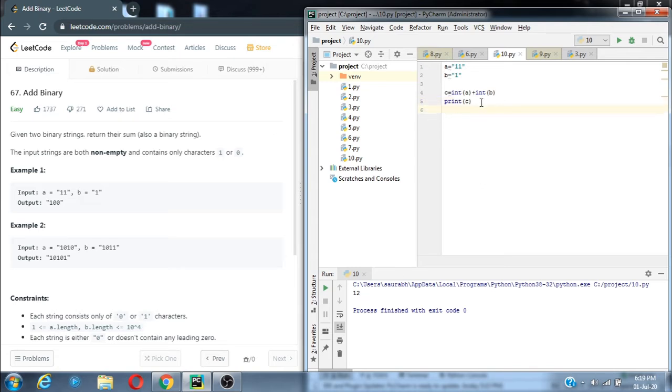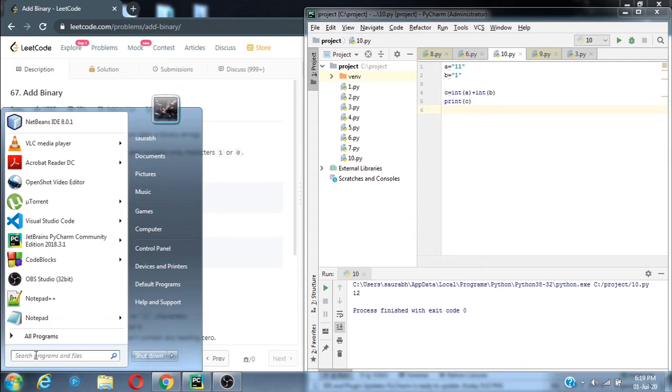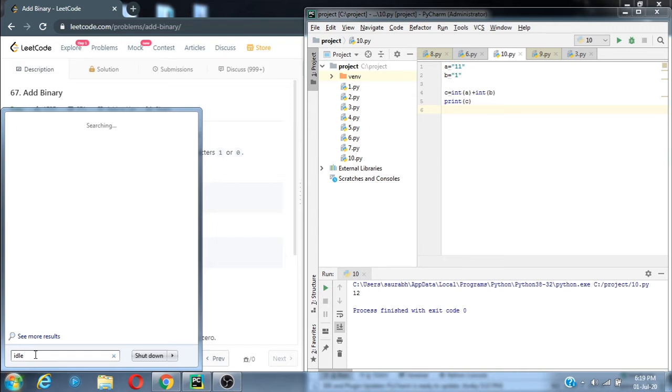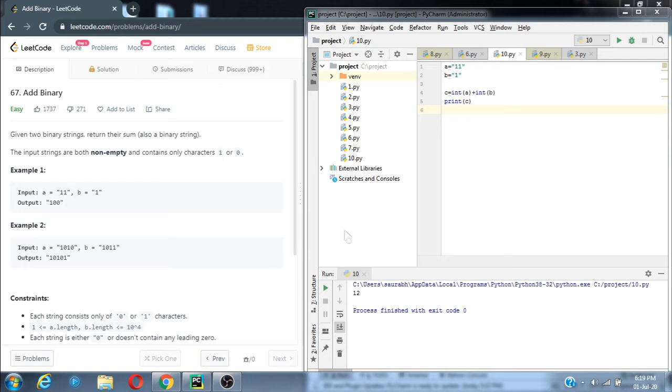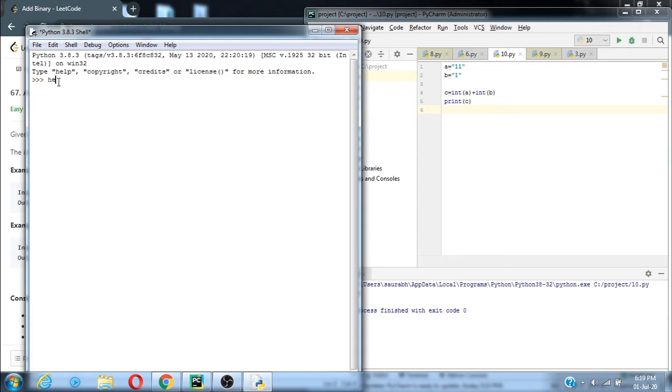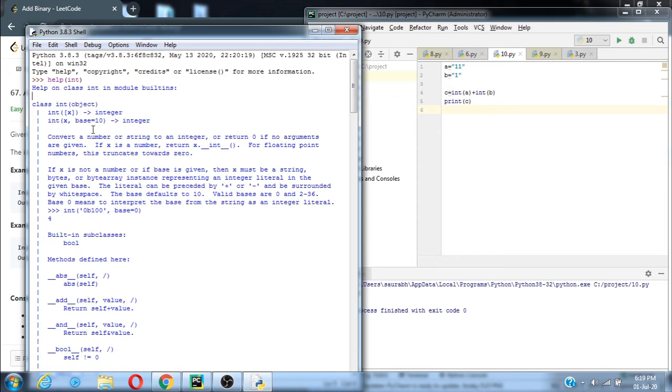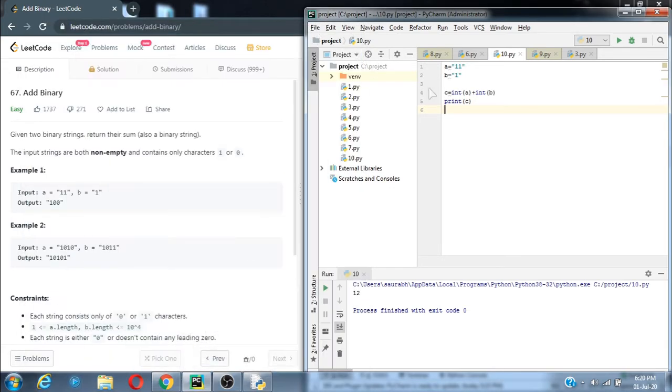So how can we change its base? Open your IDE, and here we can see how we can change the base value of an integer. So here we type help(int), and here we see that int always computes in decimal format, that is base 10. So for converting into binary format, we give a comma and then 2 for binary, and then run the program.